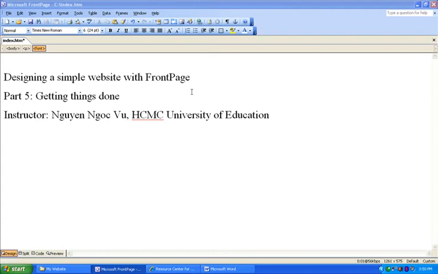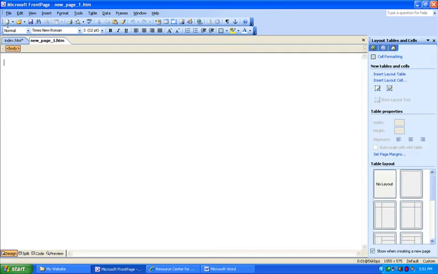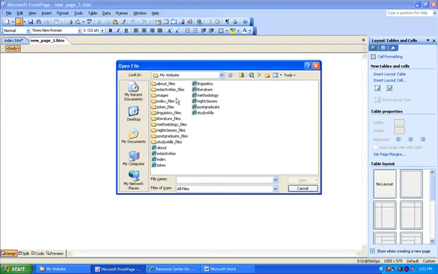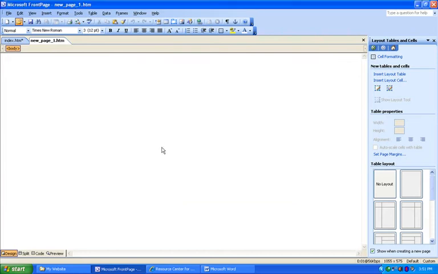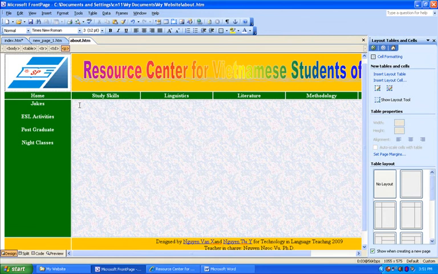In the last part, we just put in the contents for all the pages. So it's merely copying and pasting, and making some changes to the format. All the hard work has been done in the previous four tutorials. So now I click on new page, and then I open the about page. Now you see the template is here, and all the links work perfectly.